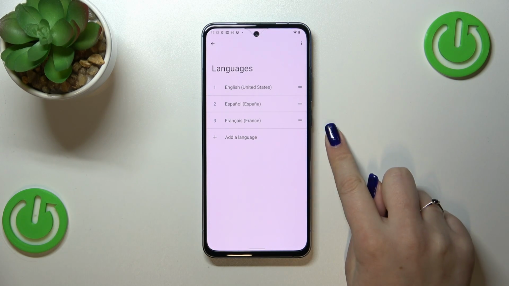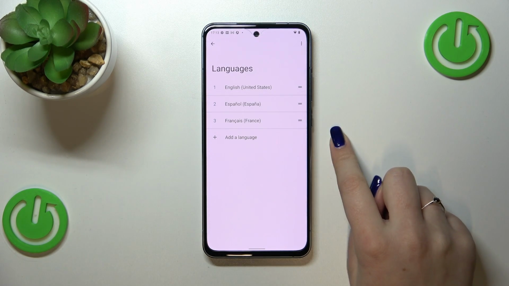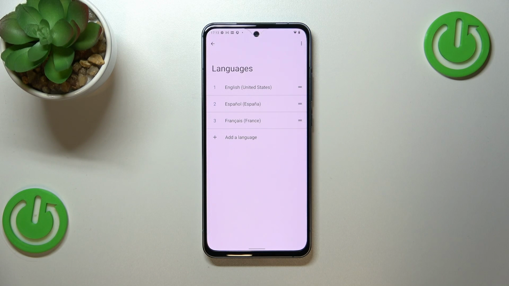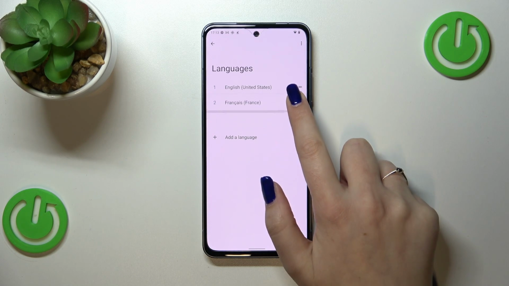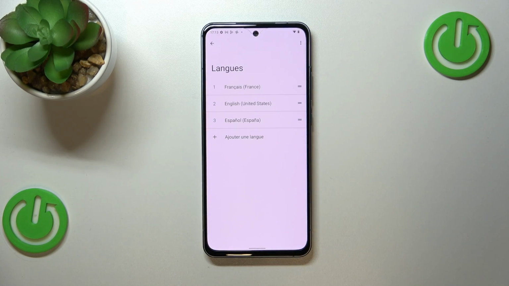And as you can see, the French language has been immediately applied to this list, but the English is still a main one. So in order to actually set the French language, you have to switch it to the first position, because on the first position we've got the default language. So in order to do that, you have to tap on it, hold it, and drag it to the very first position. And as you can see, from now on, the whole system, the whole menu will be displayed in the chosen language.